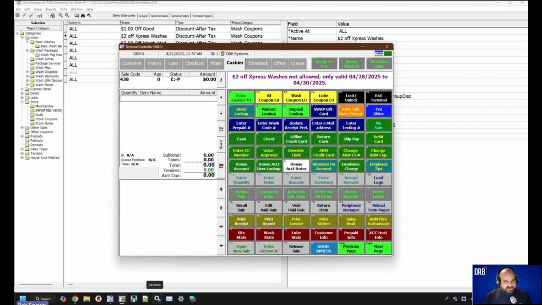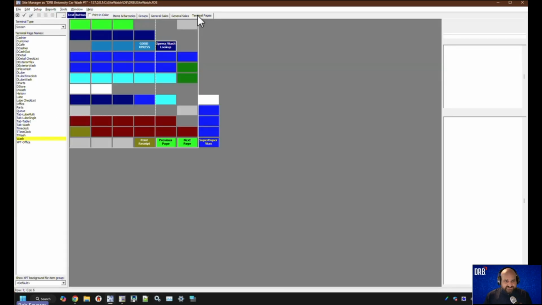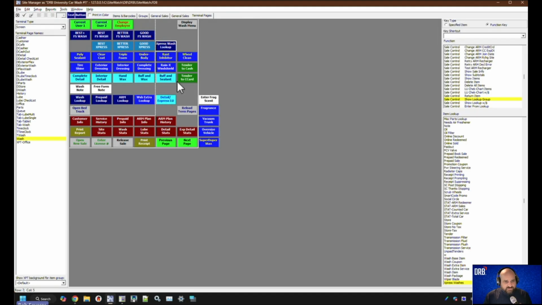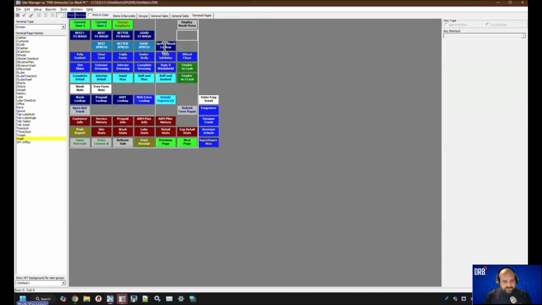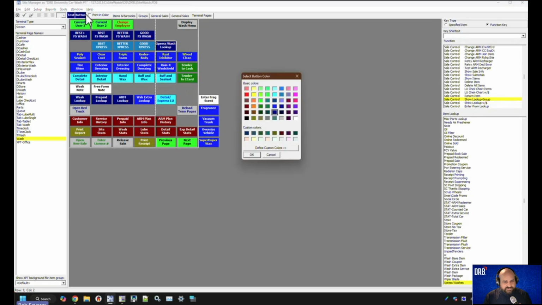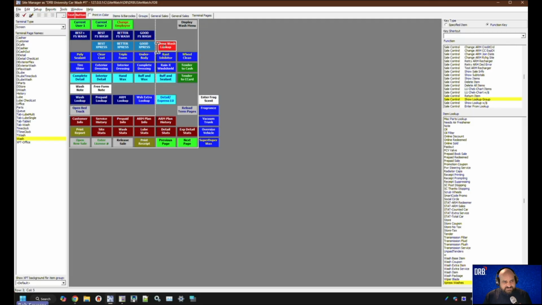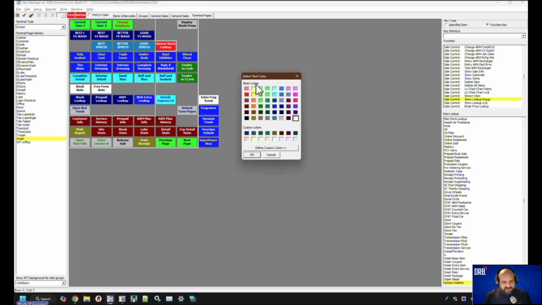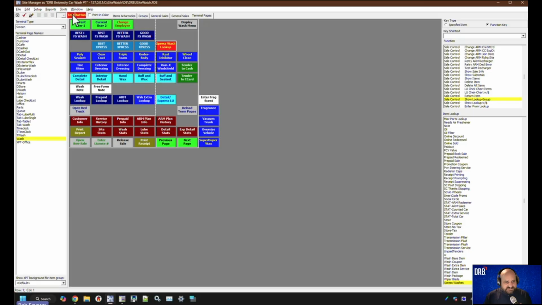The final thing I wanted to do is just give you a little bit of tips about the Terminal Pages editor. One, you can change the background color by clicking on a button, and you'll click the name button up here, and you can just pick a background color. And another good tip is when you click the text area and you pick a text color, pick something with a very high contrast so that it's easy to read.